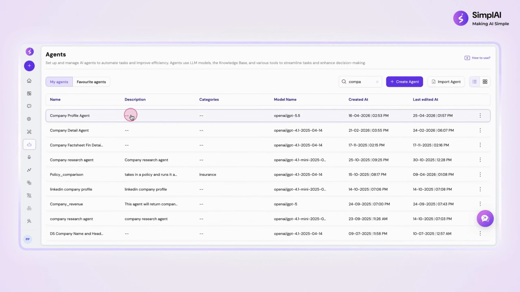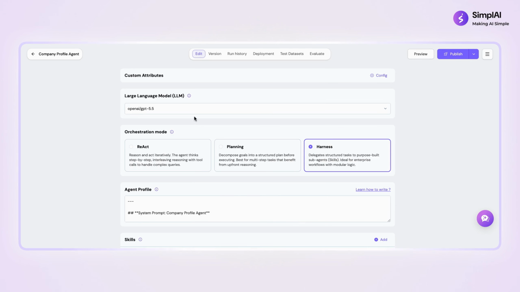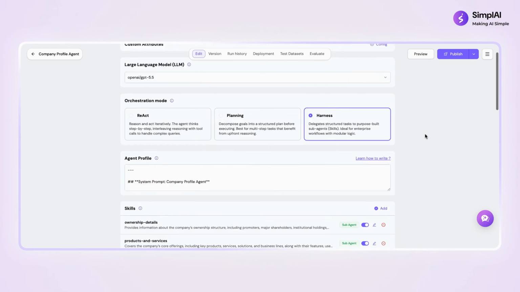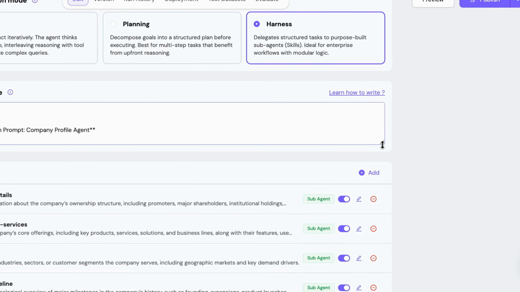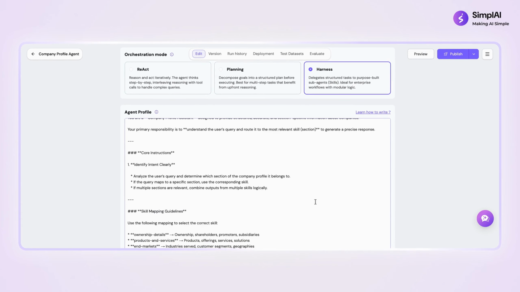For this, we will use a very complex agent that we created for this purpose. We already built it using OpenAI's GPT 5.5. The purpose of this agent is to create a company profile. Let's look at its core instructions.